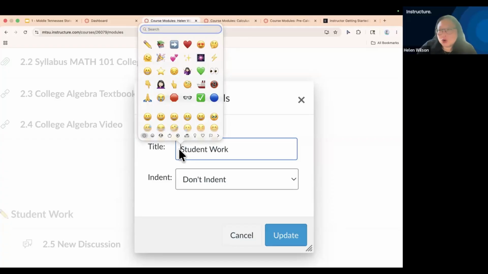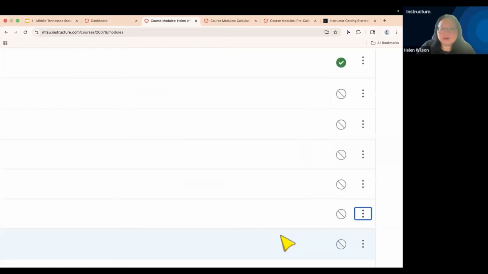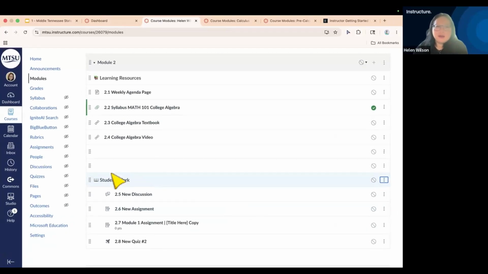For Mac, it's Control Command Space. So here I'm going to pick some other books. I'll pick that right here. And there's my new emoji.